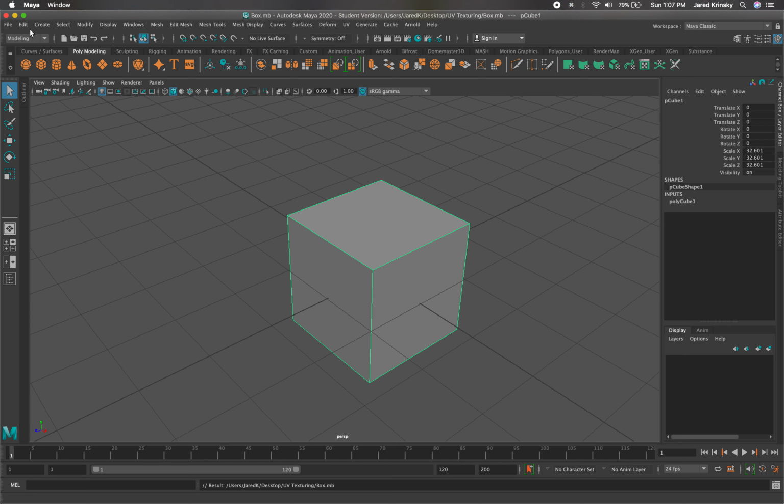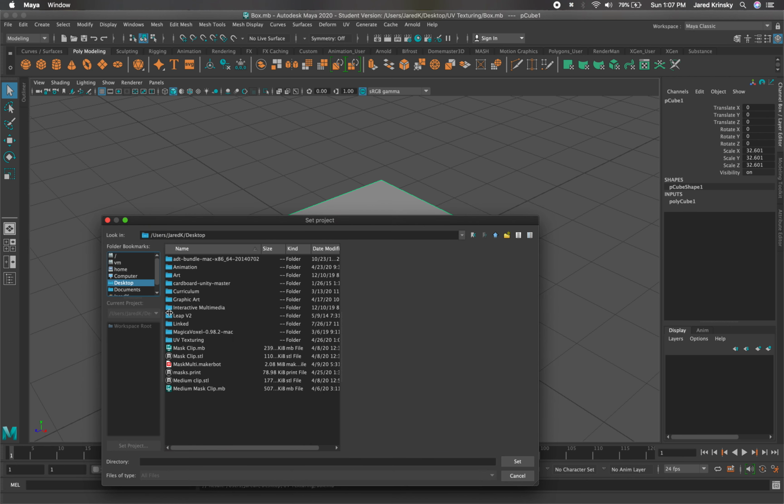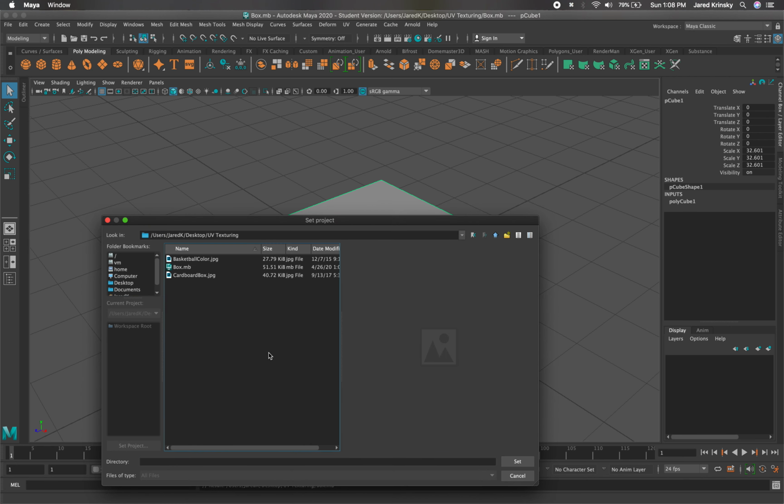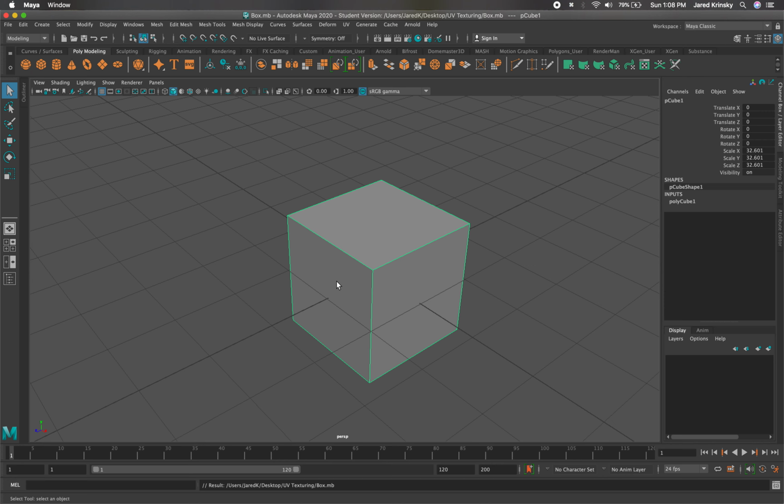The next thing I want to do is make sure I set my project to that folder. So I'll just go back to that folder and I'm going to create a default workspace. The reason why I'm doing that is extremely important, because I already have my texture for it in that folder and everything like that. And the reason we're setting this project is so the program knows where everything is located for this specific project. So things like the textures and the model all go into that one folder.